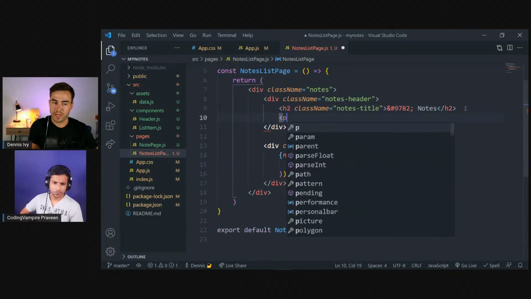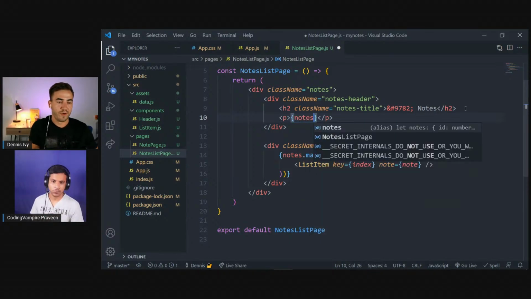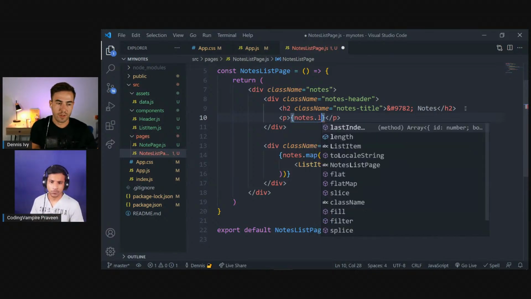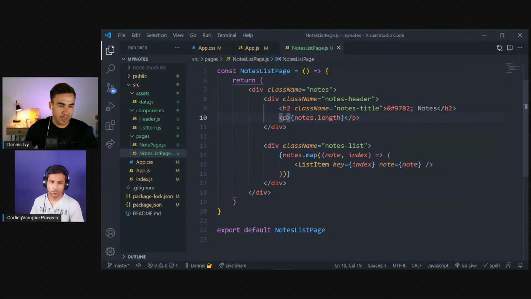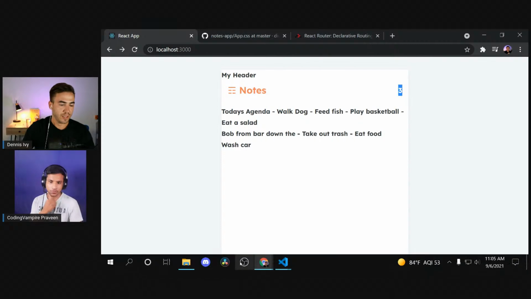So we'll add in a paragraph tag, and we're just going to go into notes. We're going to do a variable there, notes.length. And I'm going to give that a class name, and this is going to be set to notes-count. Okay, so as we update our notes, the current count will always be right there. We're just getting the length of the list.